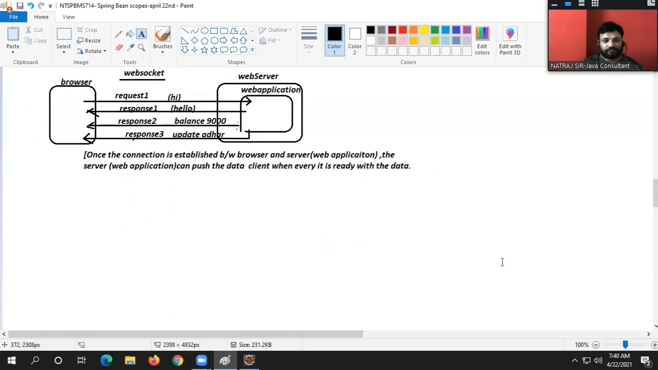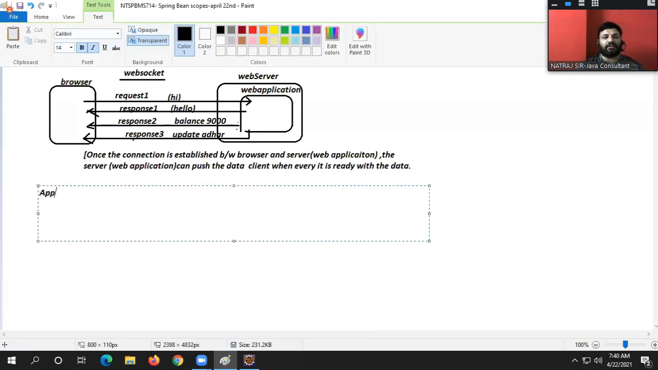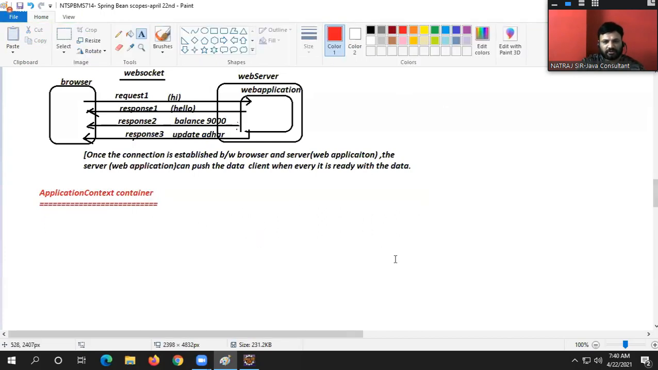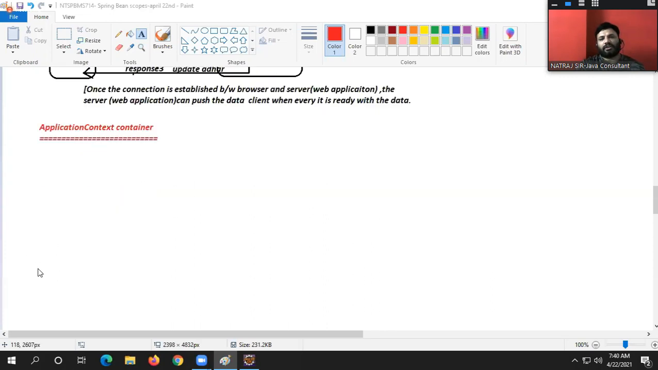Now can I introduce application context container, boss? Can I introduce application context container? Yes, boss. Application context container.